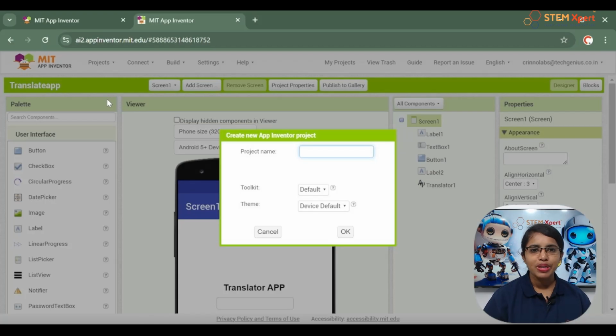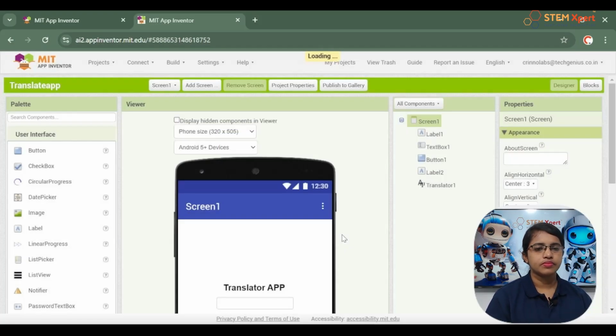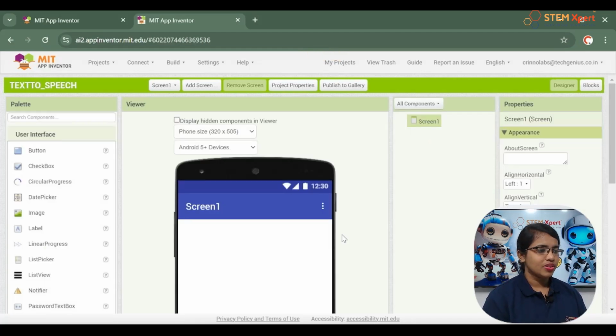So here we are going to make an application called text to speech. Okay, so we can provide that name here. You can type text to speech. Just avoid the spaces in between that sentence and you can add an underscore. Then just click on OK. So I hope you have created a new application, right? The project name is text to speech, so you can add this project name and the first screen you can change that name.